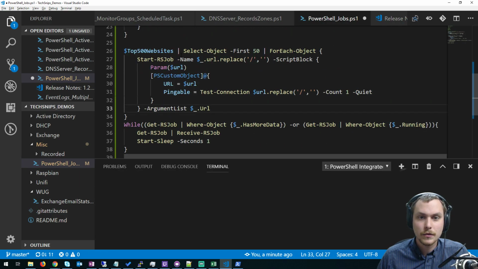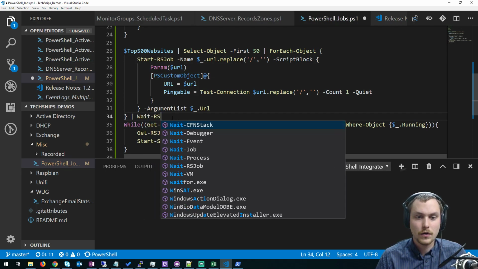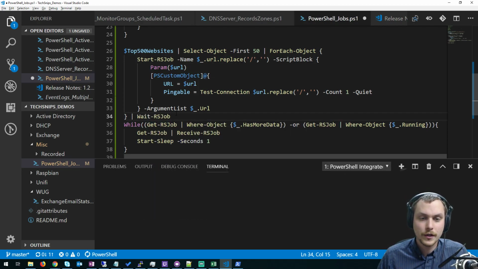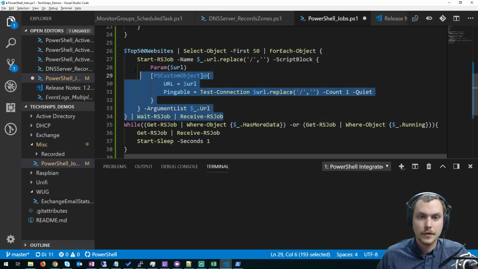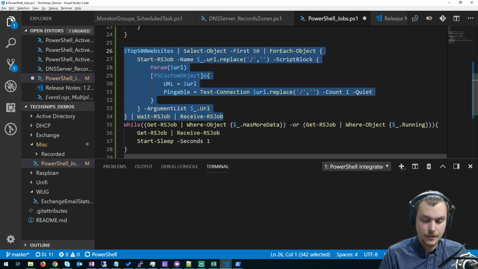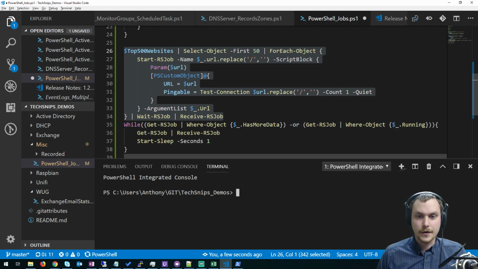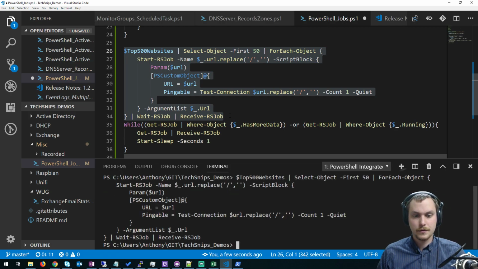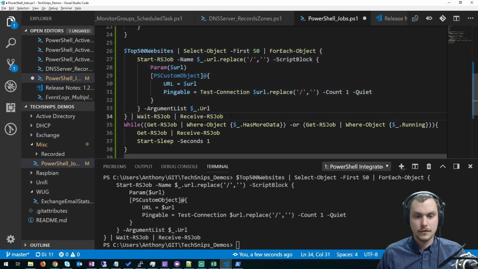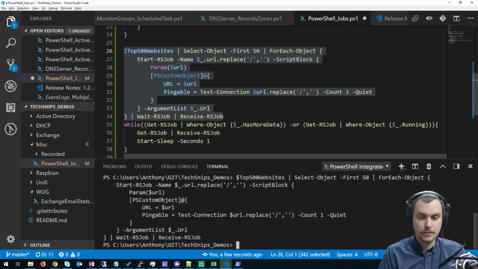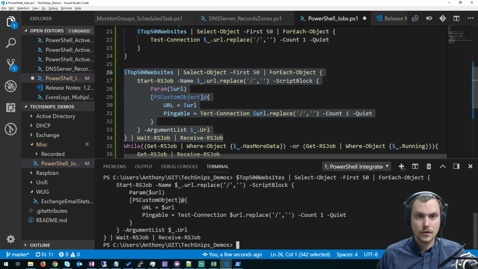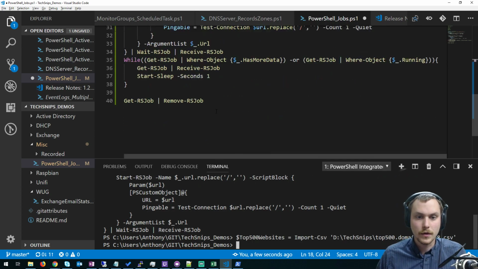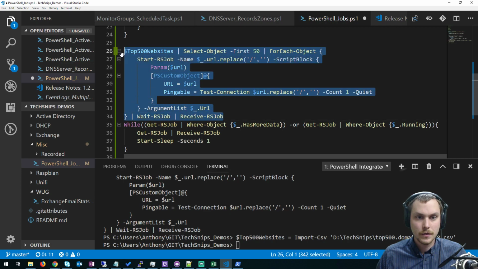Okay, so we got a for each object. Yes, wait RS job. Way to read the documentation. Let's see, so we want to do wait receive RS job. Oh, did that actually run? No, it did not. It did. Oh, wait a second. But we got nothing. Oh, because I didn't re-import top websites.